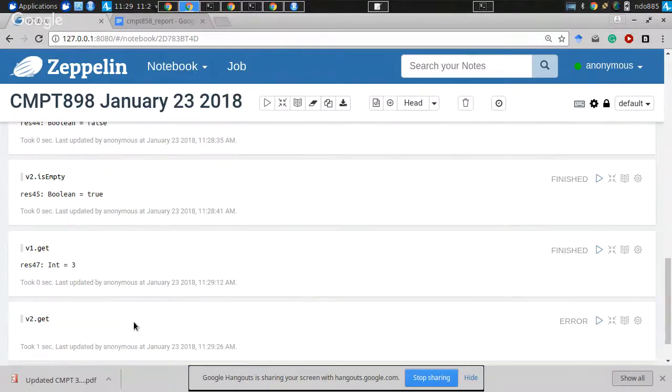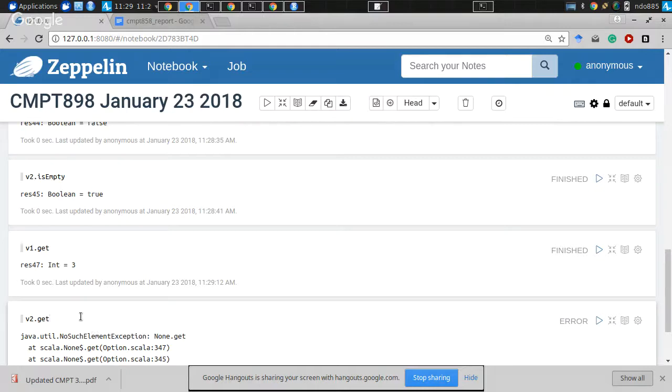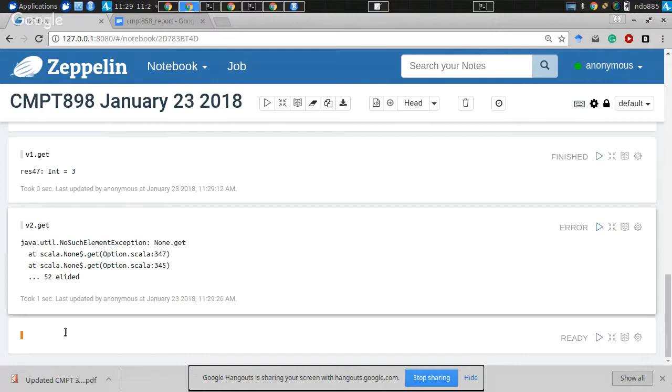Yeah, we'll get an error because there's no value to get. So in general, you have to be hesitant using get. Now you could ask if it's empty, and if it's empty, then we don't get it. Otherwise, if it's not empty, we get it. But that's kind of convoluted. There's actually a thing called getOrElse.